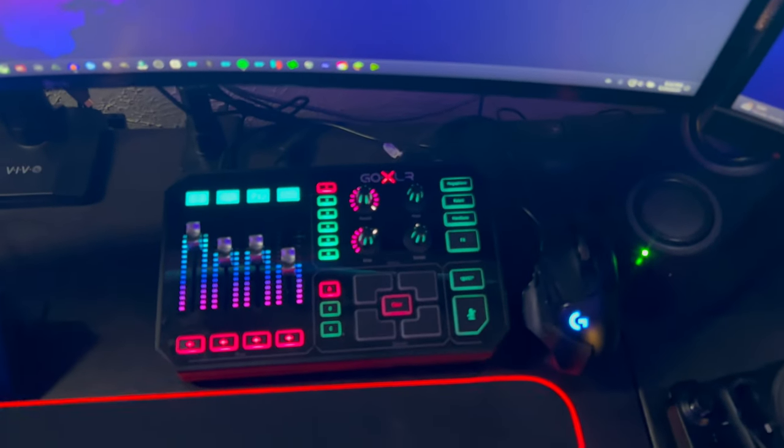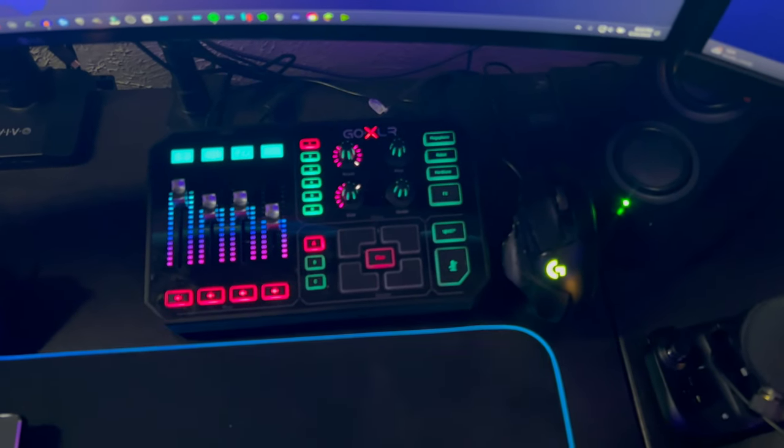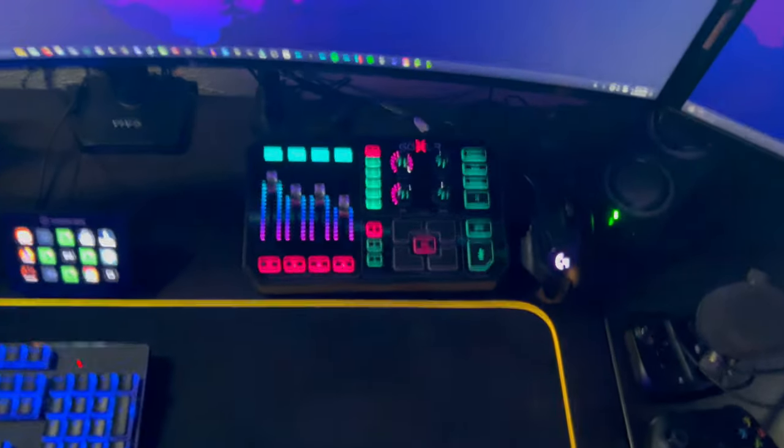Additionally, I use a GoXLR to route audio and mix audio. I did used to stream and I got this for free while I was streaming, but I still use it because it's just an awesome piece of hardware to have.